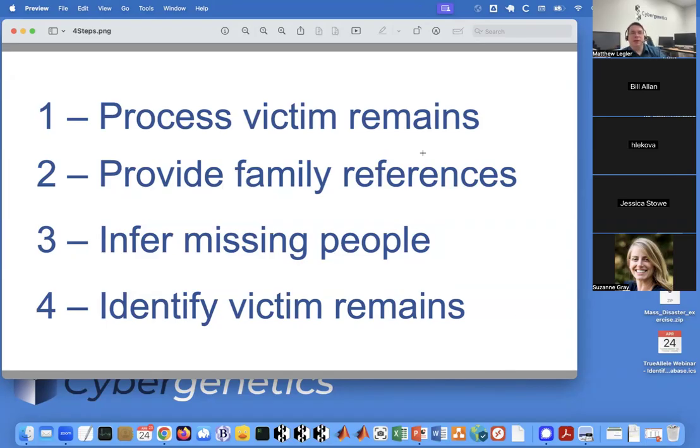In order to do that, we need a reference to compare to. In other cases, like the World Trade Center, we've used personal effects before. In this case, we're going to use kinship information derived from family references. So I need to get those family references together, and then I need to infer from those family references the biological profiles of the probability of the missing people.